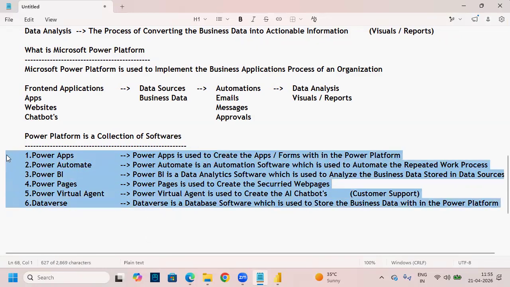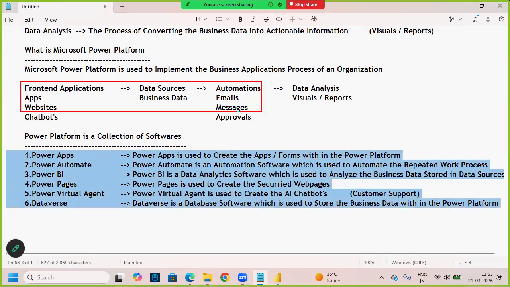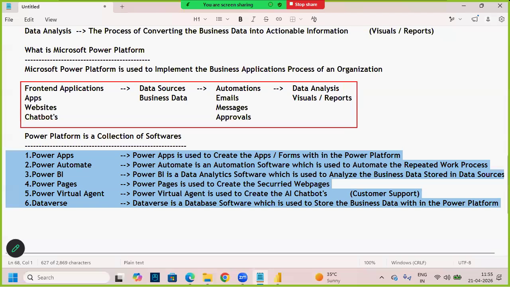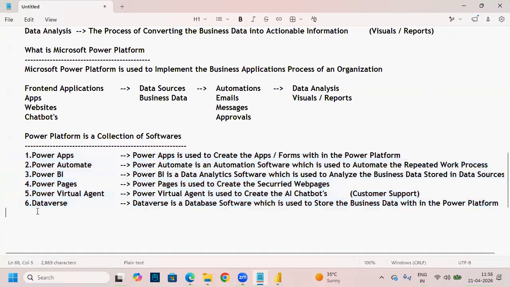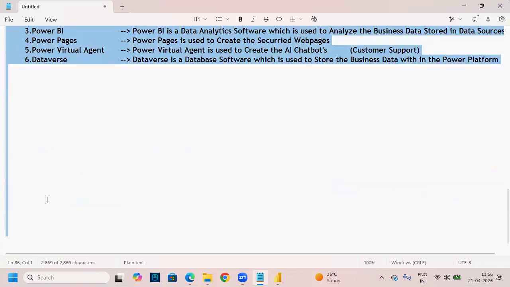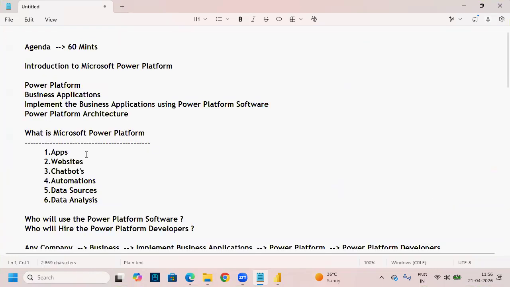Now try to understand, guys. With the help of this collection of softwares, we are able to implement this four-step business applications process, or not? Yes. With the help of this collection of softwares in the Power Platform, we are able to implement this four-step business applications process, right? So this is what is meant by business applications process and how to implement the business applications process using Power Platform. And the 6 softwares I listed here and their usages, the same points I listed in the beginning of the session, if you observed.